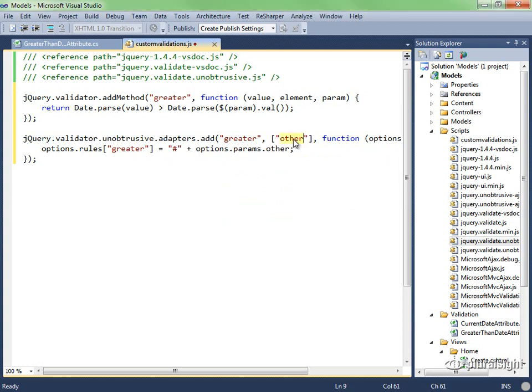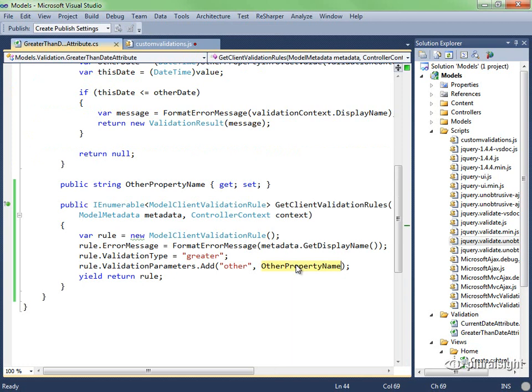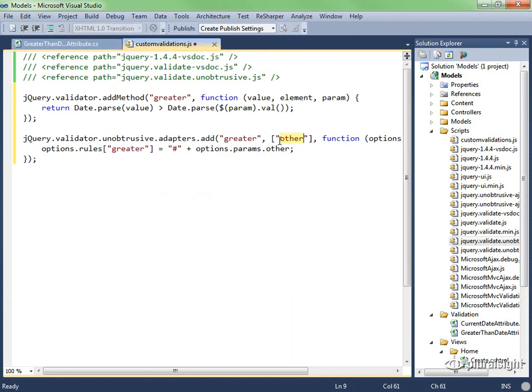Essentially what I'm doing is I'm taking this value, this other property name, it's going to be sent to the client for us. I'm extracting that and I'm going to send it along in a way that jQuery Validate will pass it in to the actual function that does the validation. I'm just going to preface it with a $ sign so that it becomes essentially a jQuery selector. And when we do $param, it'll just be able to find that input.